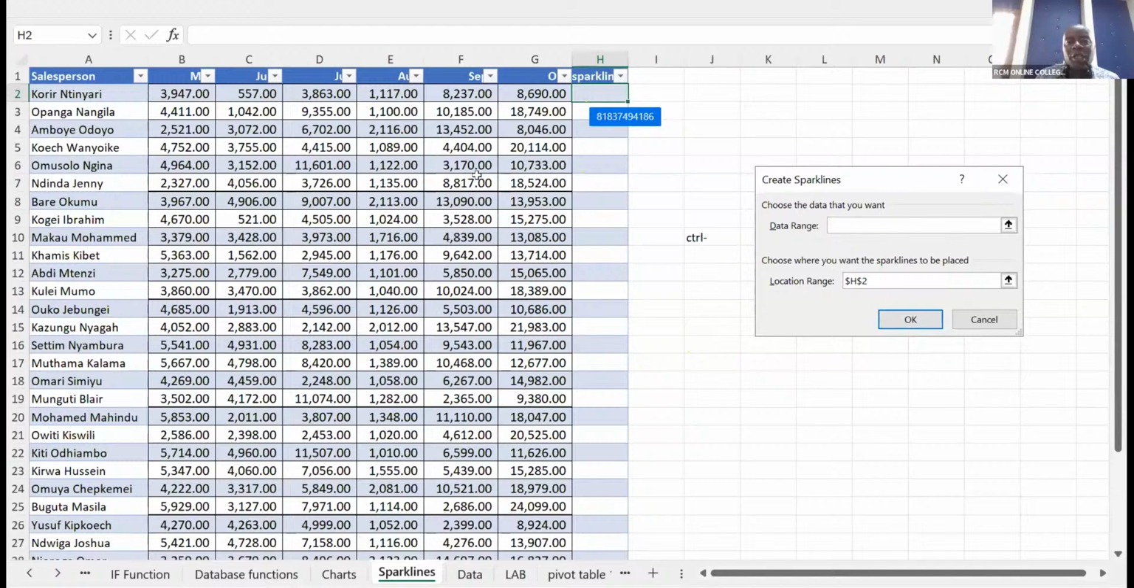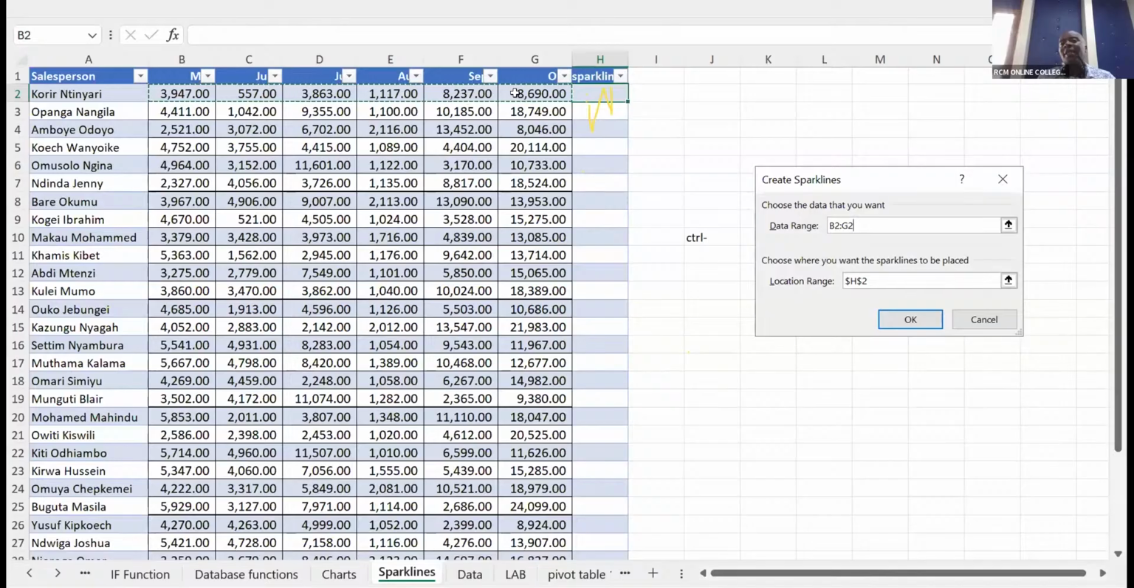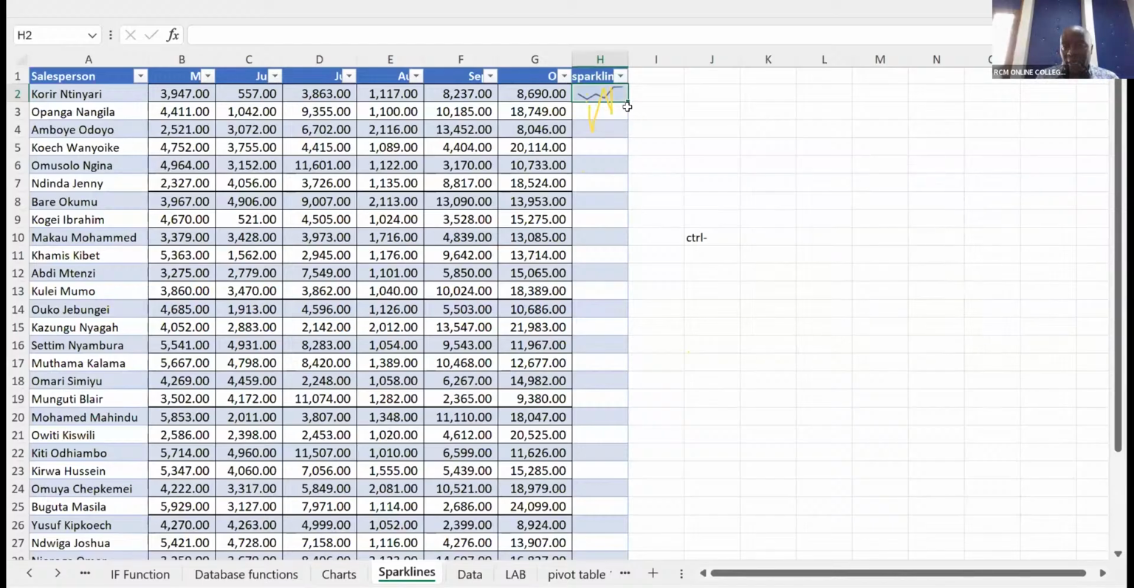So the data range, ladies and gentlemen, the data range is here for Korir Ntinyari. This is what I'm doing. I just highlight the entire data of Korir Ntinyari. And then I'll be able to say here, okay, and that is it. And then, of course, I'll be able to come here and autofill for the others by dragging this autofill handle to the last salesman.